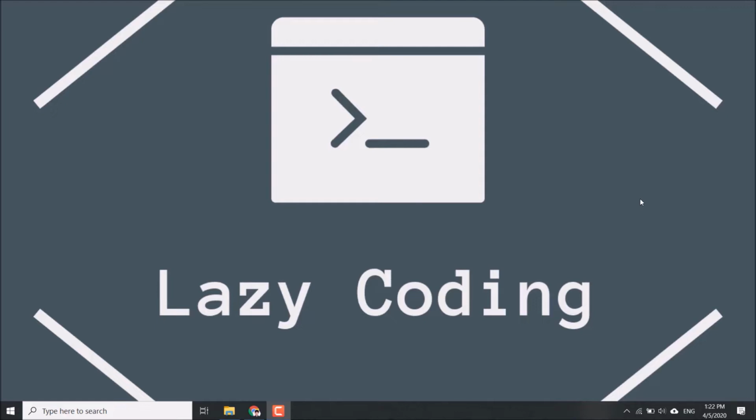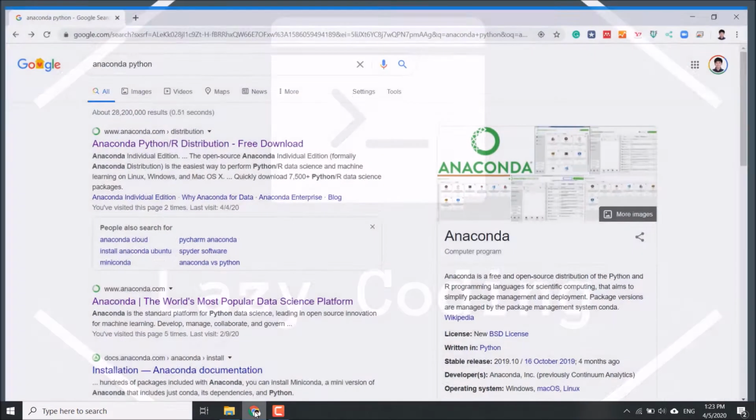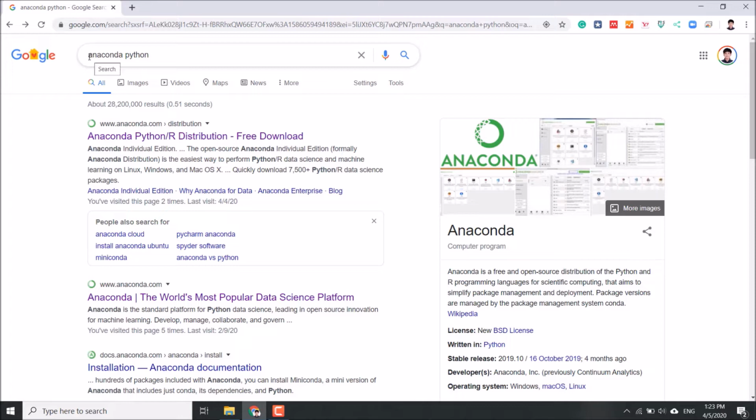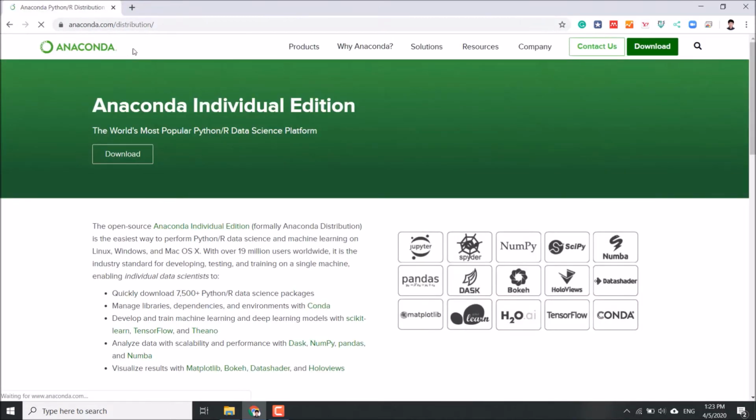First of all, you will want to open the browser and search in Google for Anaconda Python, and you will find this page. You can just click here, or you can also type the address anaconda.com/distribution in the address bar, and you will find this page as well.